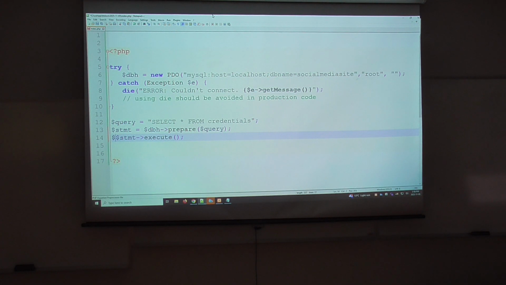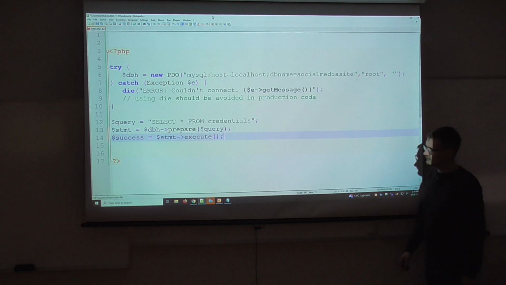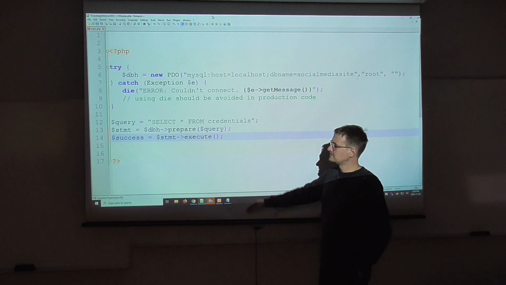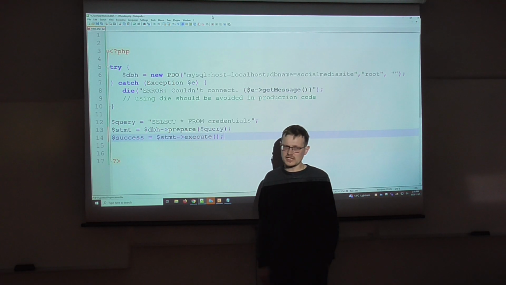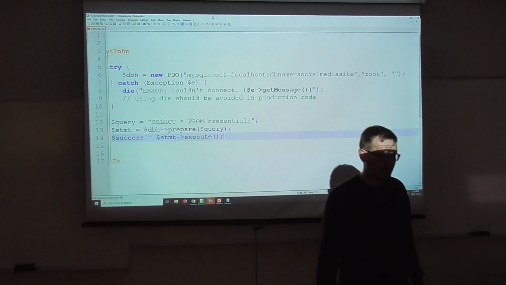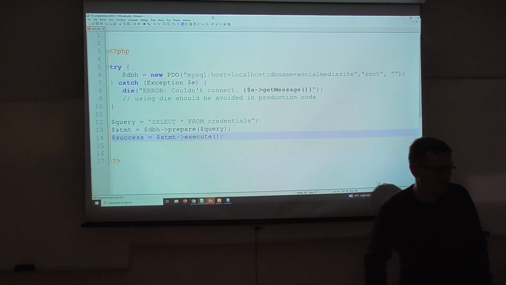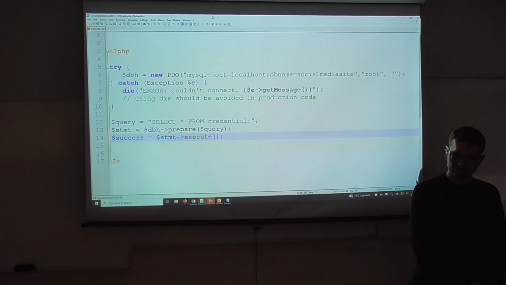The return result of executing it is a success or failure Boolean. If the query executed successfully with no error, this method returns true. Otherwise, it returns false.